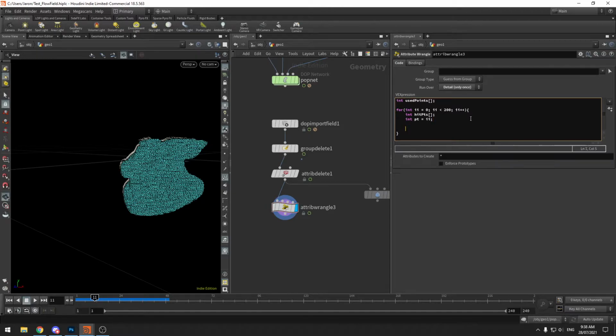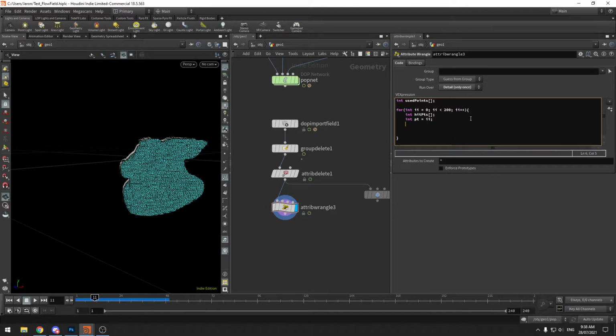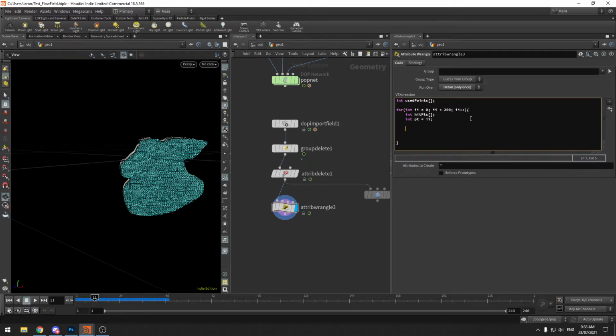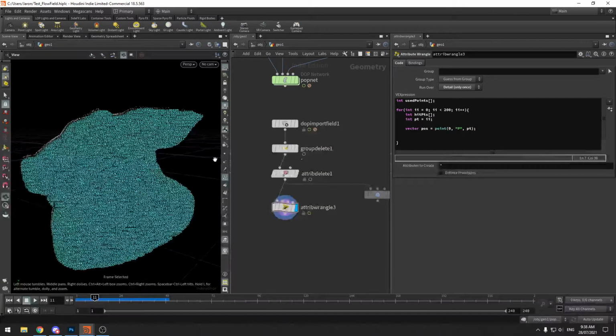Now, what I'm going to do is get the current position of the current point. So I'm going to say vector position is equal to 0.0 P for the current point. This is going to give us the positional data that we need.